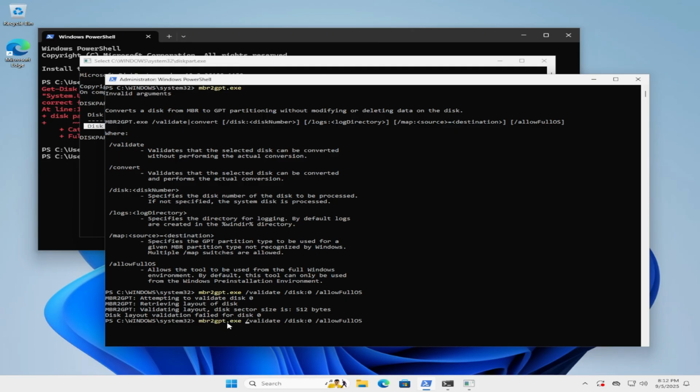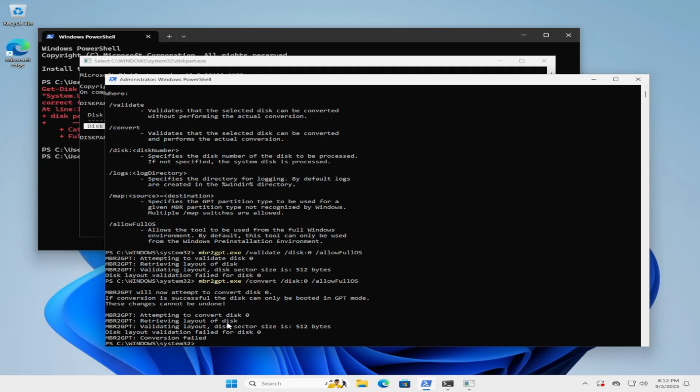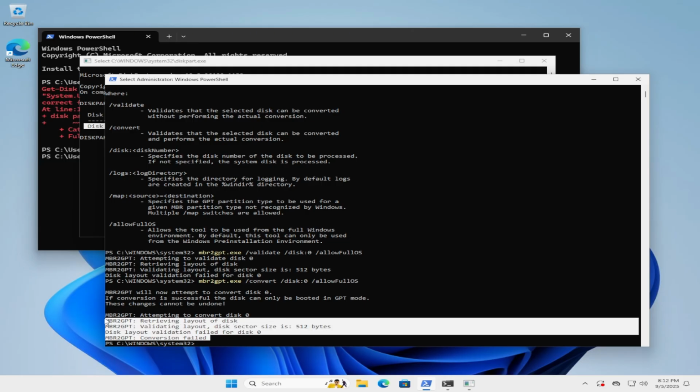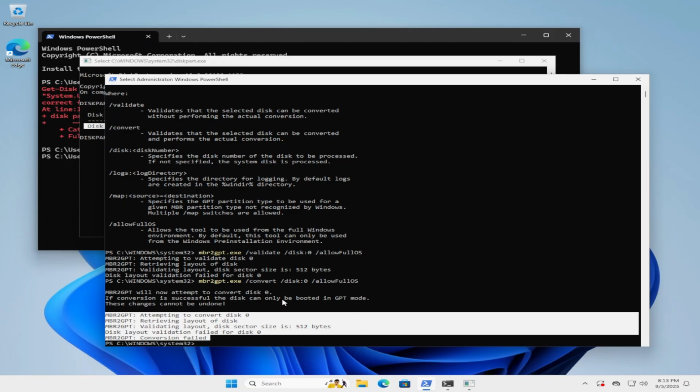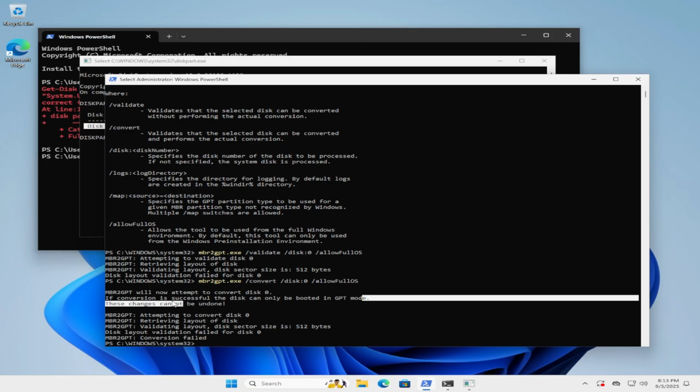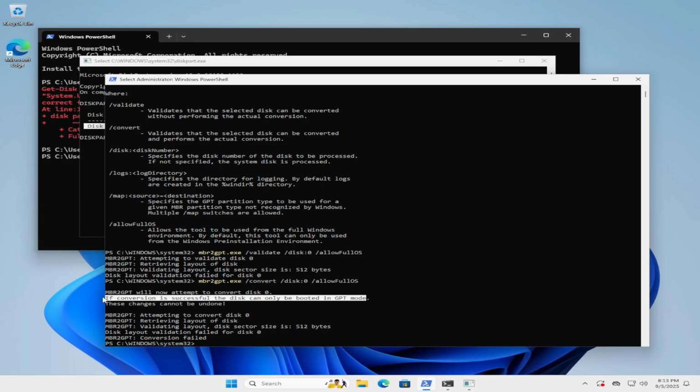So we just do mbr2gpt.exe /convert and then enter. Now, of course, as I said before, if you have GPT enabled on the disk already, look here. The disk can only be booted in GPT mode. So what does this mean?